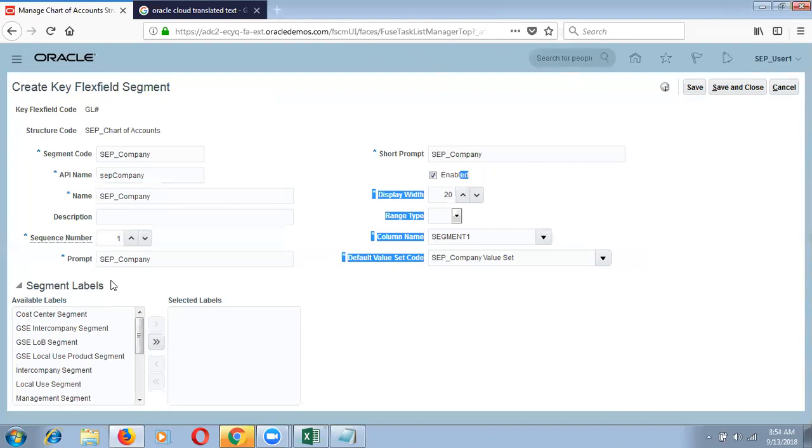Segment label is nothing but a flexfield qualifier. First thing, what is a segment label? Flexfield qualifier. Then why do we need to maintain a segment label?